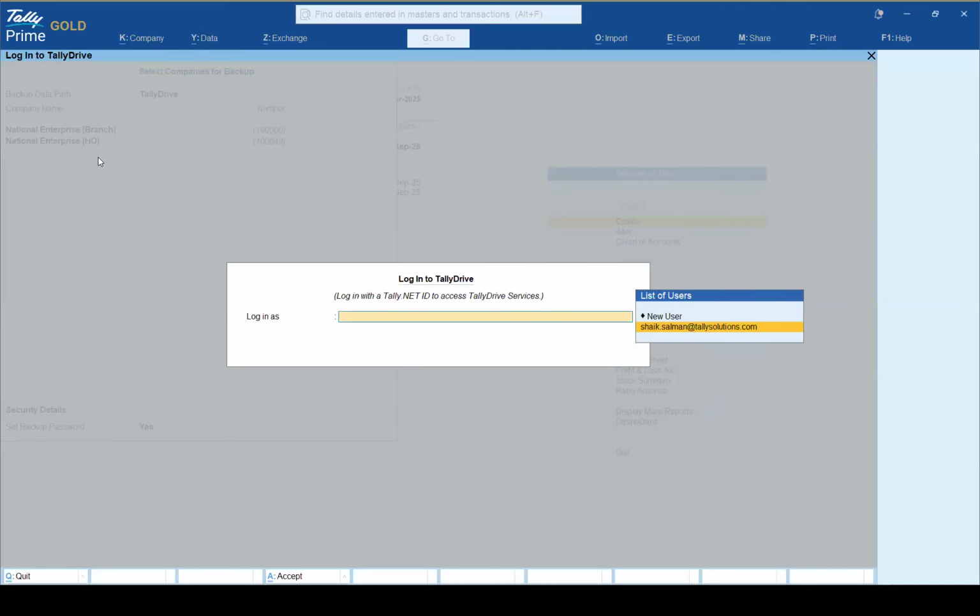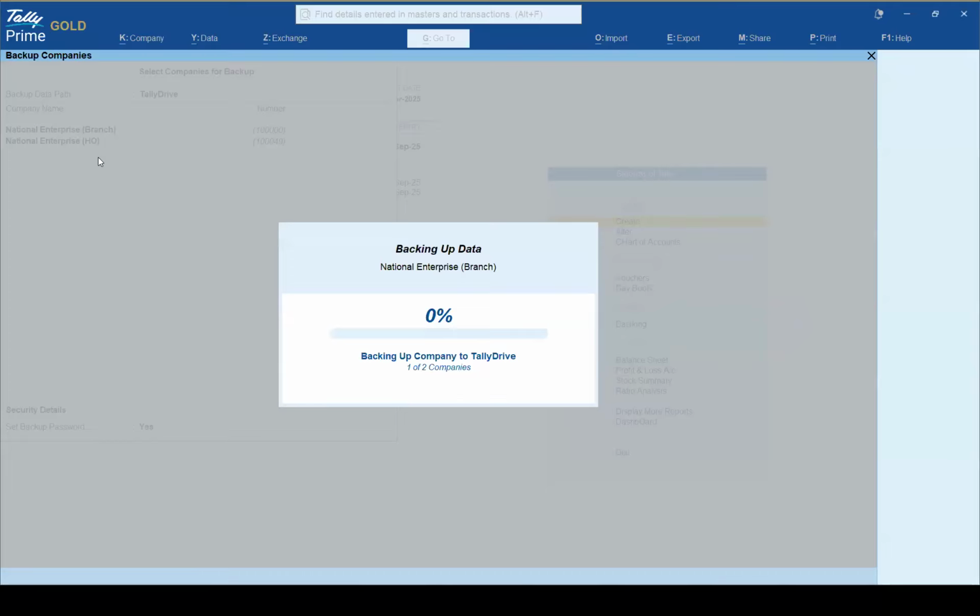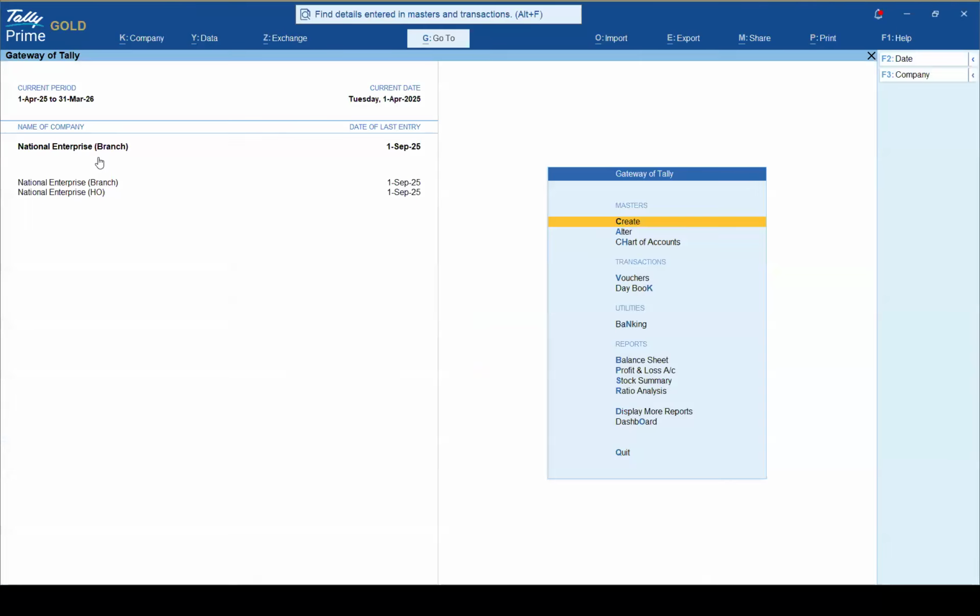So make sure, if you are backing up the data on TallyDrive, to access TallyDrive, you need to log in to TallyDrive using your tally.net ID and the password. So I'm already logged in, so I'm getting this user name there. I'll just select it. Yeah. So now you can see the backup is happening. The backup is done. So whatever data I have backed up will be stored on my Tally drive now. I have not backed up on the local drive. So you can also do it on your local drive as well. So this is called one-time backup.